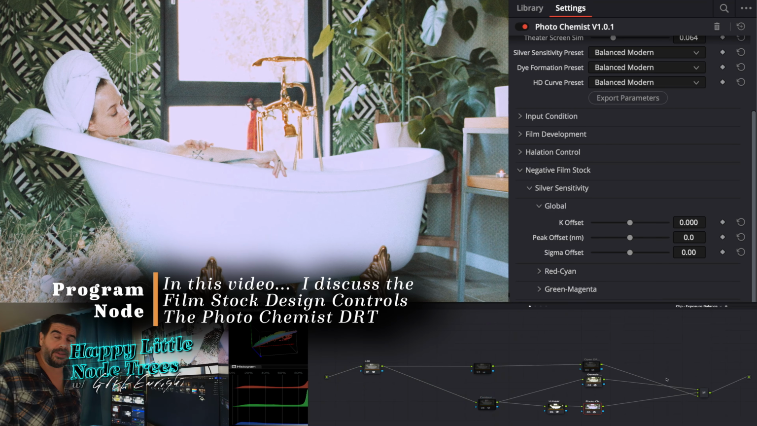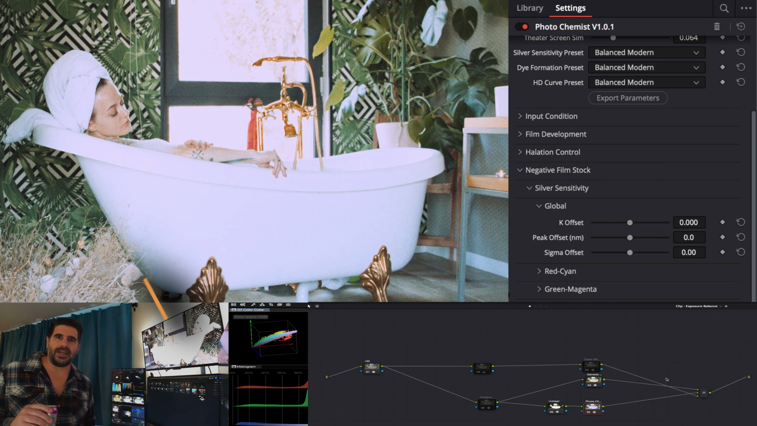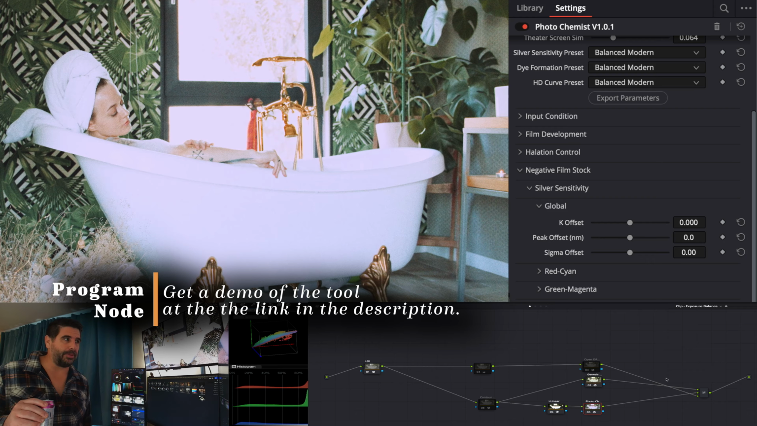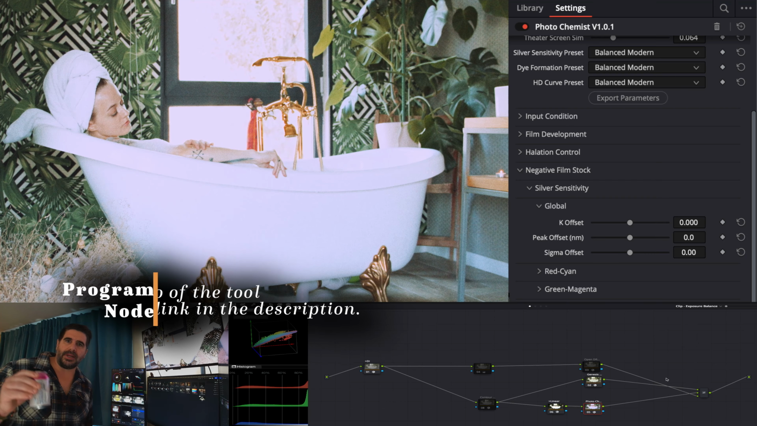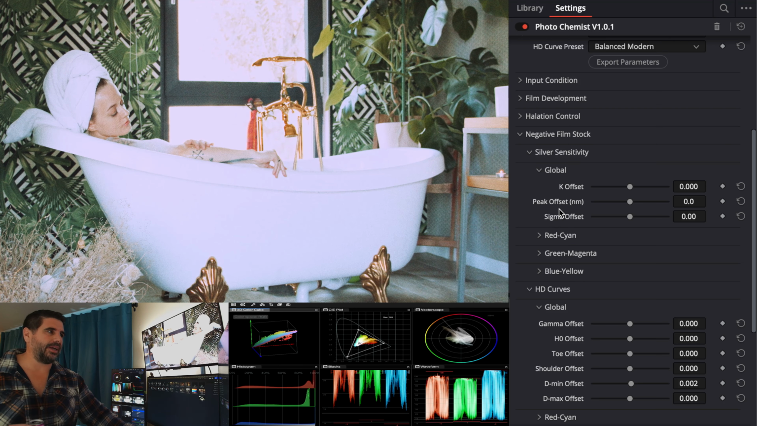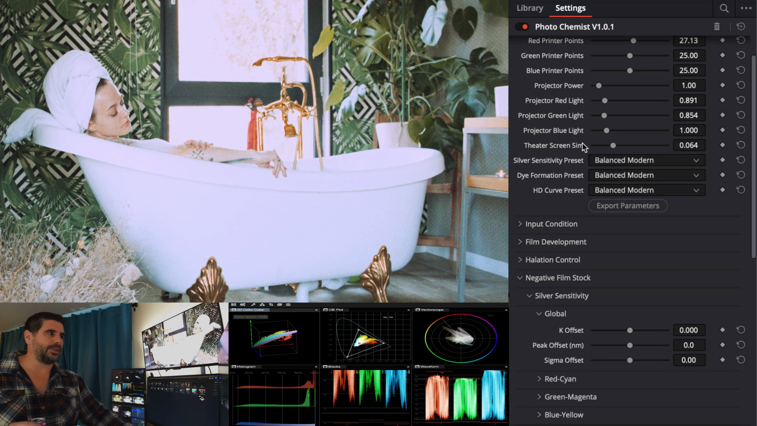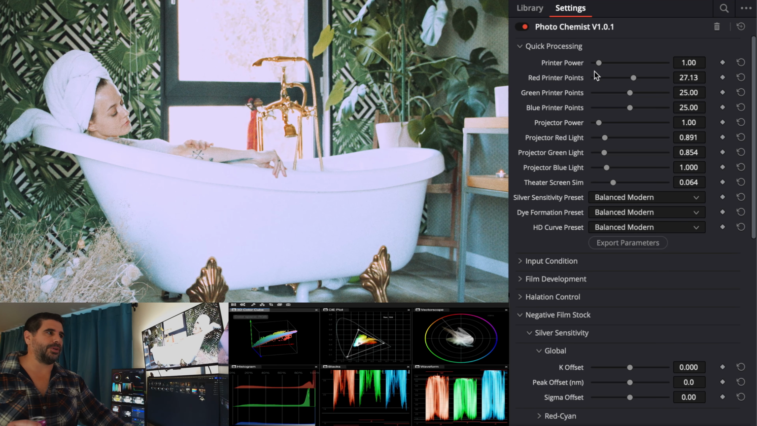Today we're going to get in the weeds of film stock design in the new Photochemist film stock designer part of the plugin. Now I've done some other videos breaking down the different modules of Photochemist, but today we're going to look at making your own stocks. So you can see I've already given you some presets that exist. We can click around, you can see how those affect the image. It does do some effects to your printer lights and various other things.